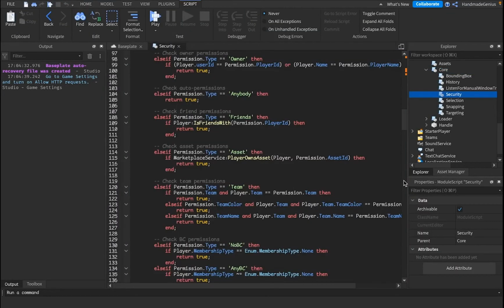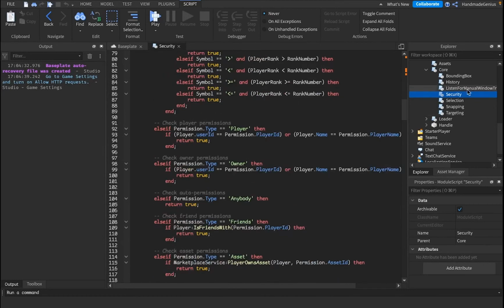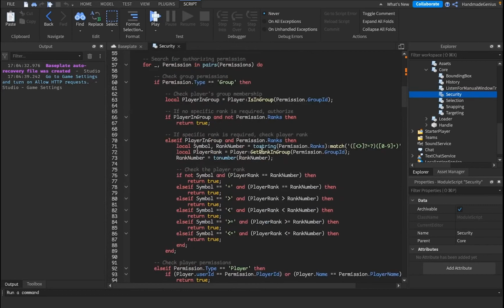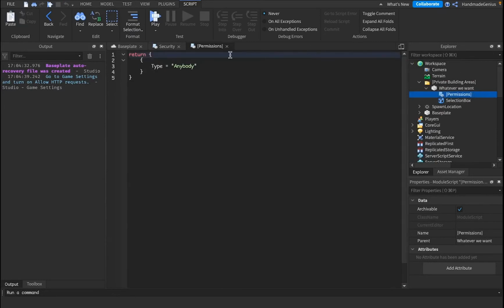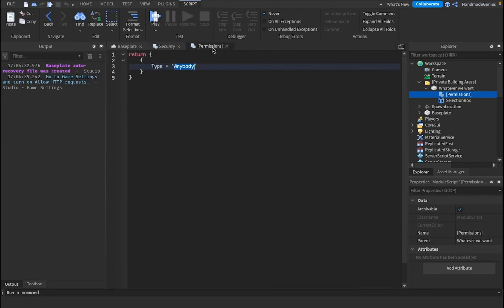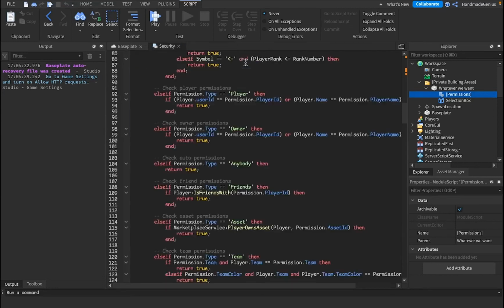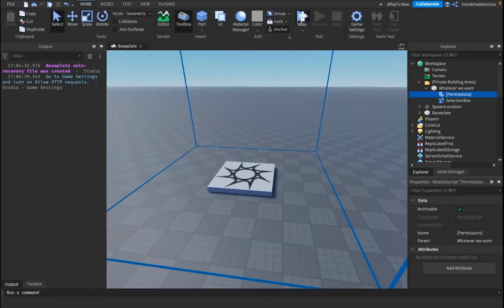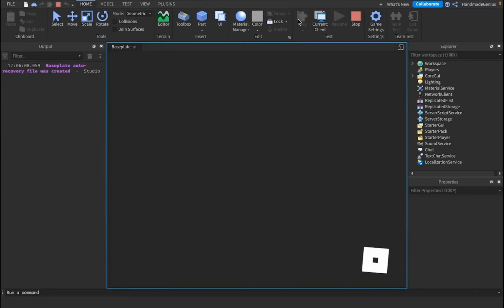Now let's go over some more advanced permissions. You can see in this security script, we can actually see everything that it looks for. So to change the security type, we go into permissions and change type to any of these options. For example, player: type equals player, and then we'll add more properties. So like player name equals me. Or you could also do player ID for a user ID. You can do both if you want to be sure, but either will work.